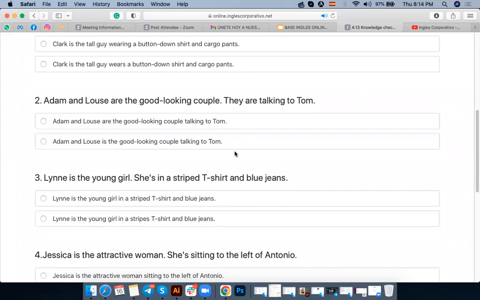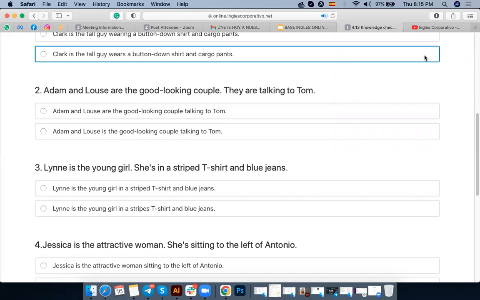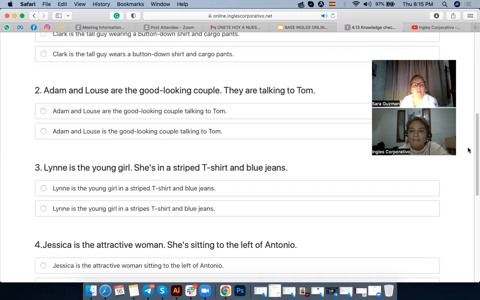Good work, Sarita. Second, Adam and Lois are a good looking couple. They are talking to Tom. Answer number one, Adam and Lois are the good looking couple talking to Tom. Number two, Adam and Lois is the good looking couple talking to Tom. Which one is the answer, Daisy? A.